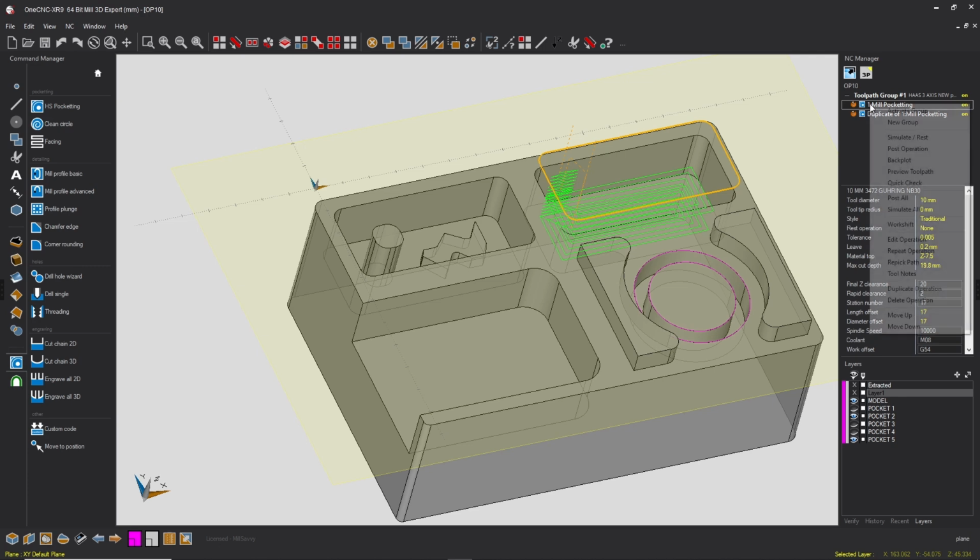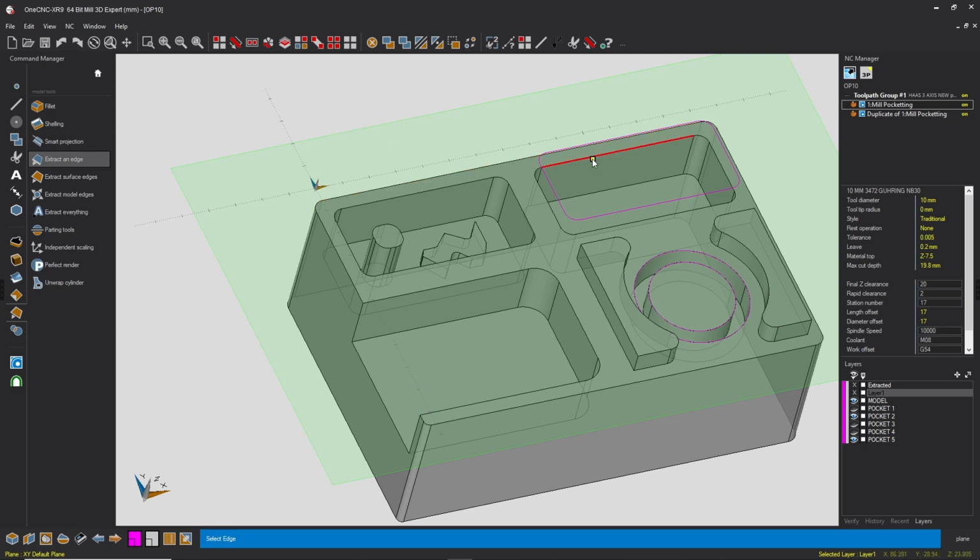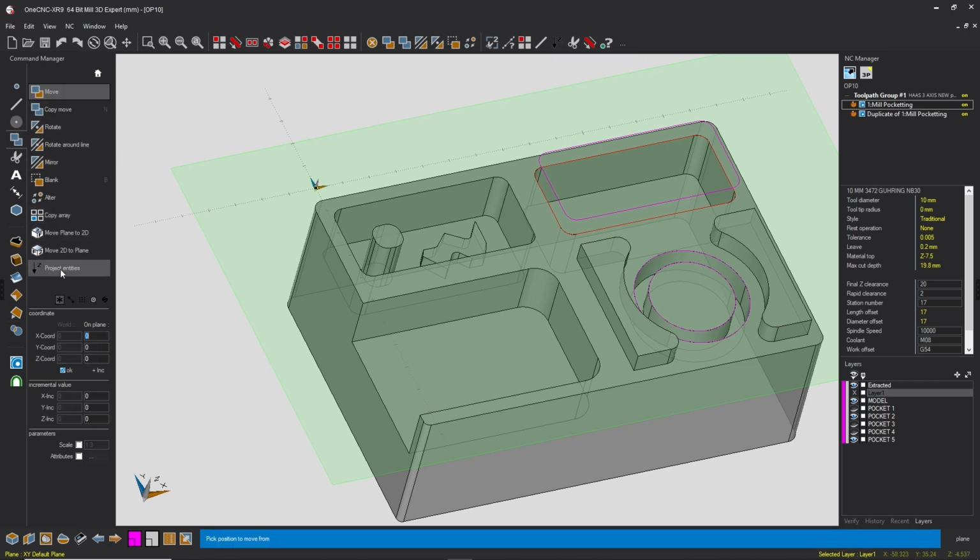So if I just click onto this pocket cycle that I've done here, I'll start from the beginning so you can see what I've done. So I've got these lines. I've extracted these and put them onto my plane. To do that, go down here, extract an edge, grab that, look, it selects the whole pocket, and then what I'll do is I'll select it, click F3 there, and then I would project it onto my plane. So that button there is located down here, project entities.